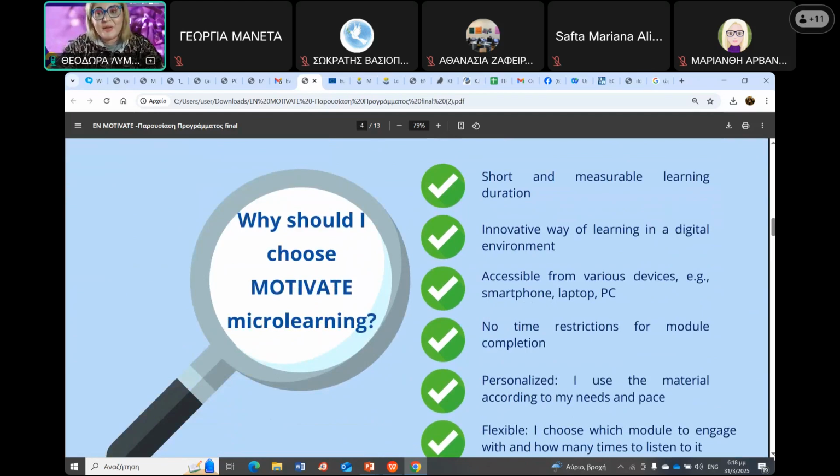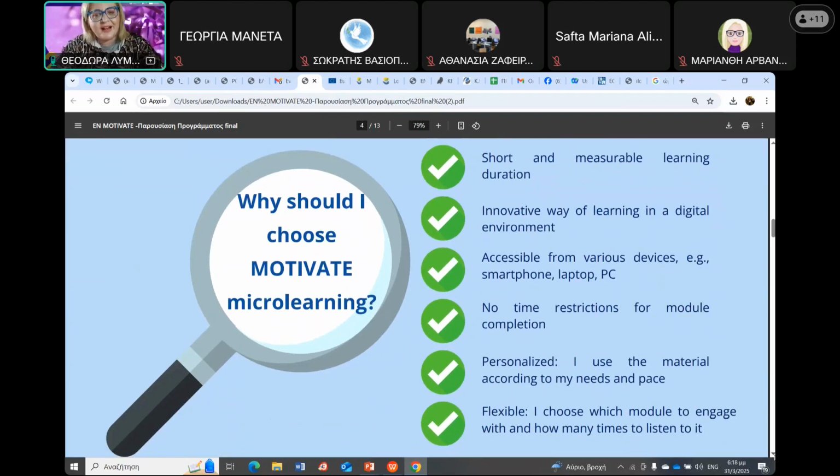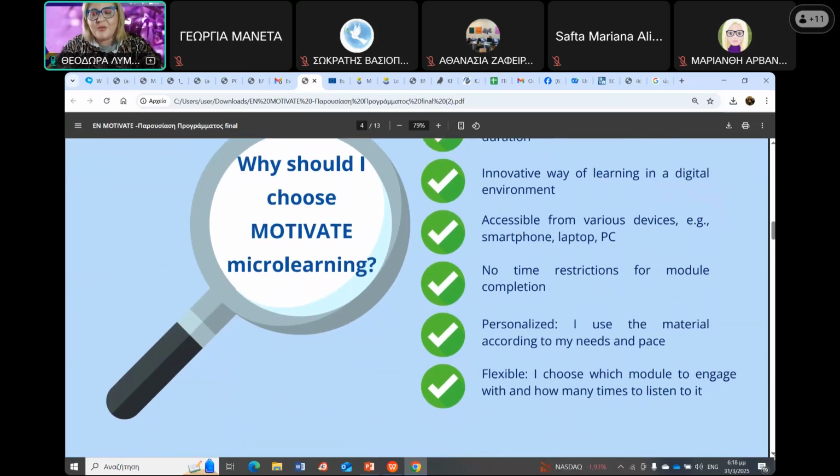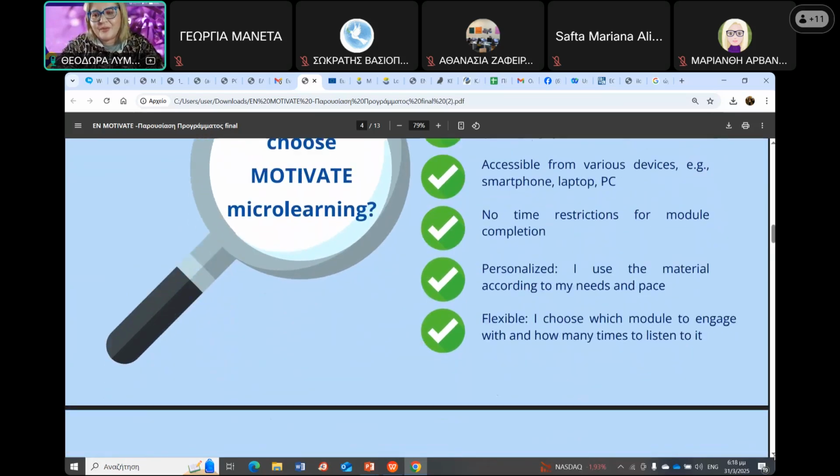It is accessible from various devices, for example, smartphones, laptops, or PCs. There are no time restrictions for module completion. And it is personalized. We can use the material according to our needs and pace. And it's also flexible. We can choose the modules that we are interested in and how many times to listen to them.